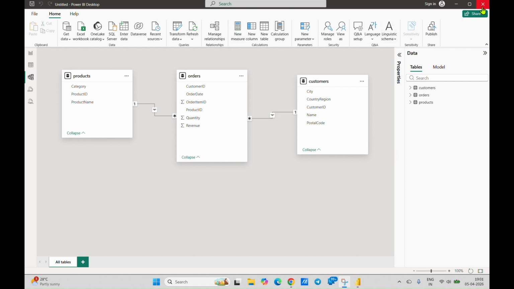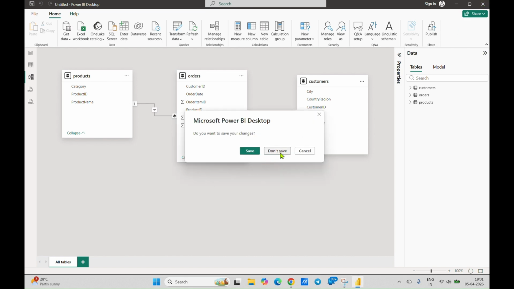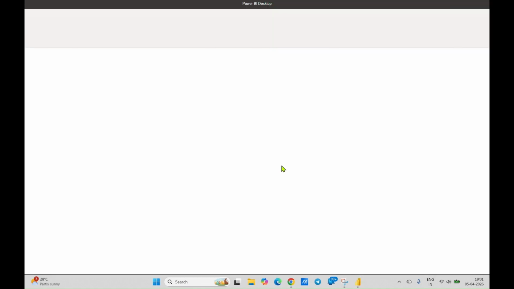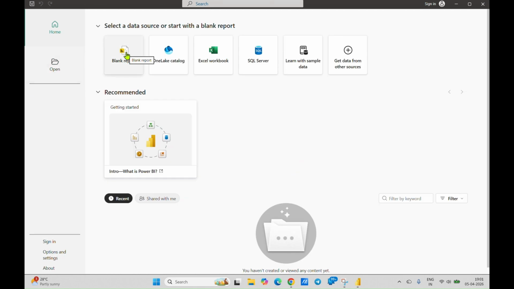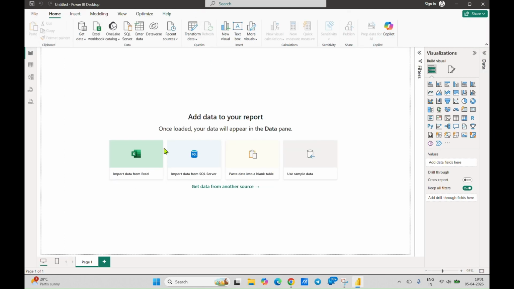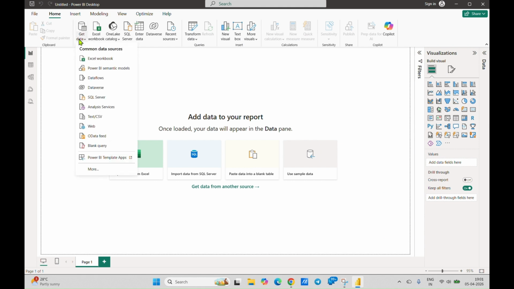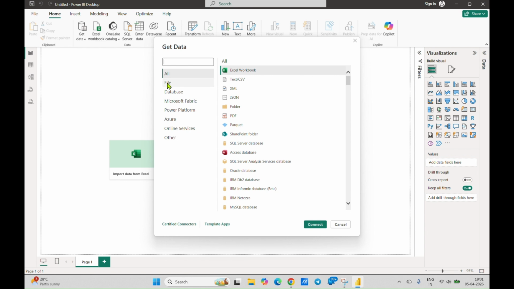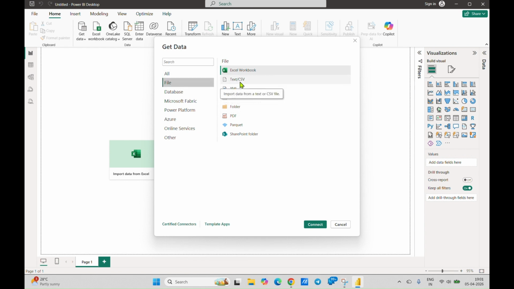Now in next segment, we will see how we can load data from CSV file. We will close Power BI, open it again, click on blank report, click on get data, click on more, click on file. You can see second option text/CSV. Click on connect.